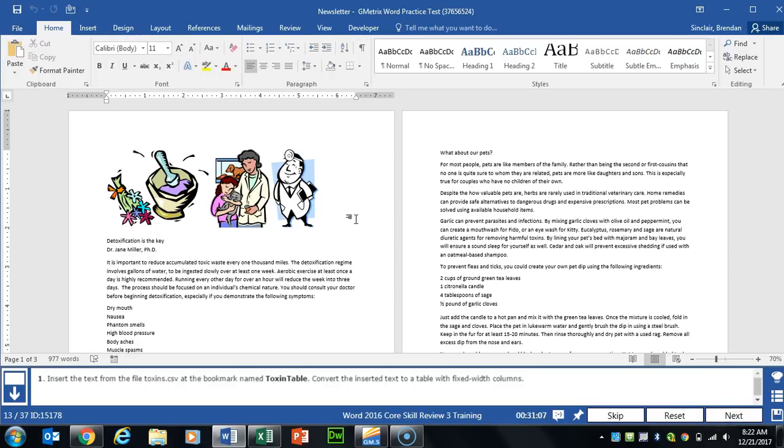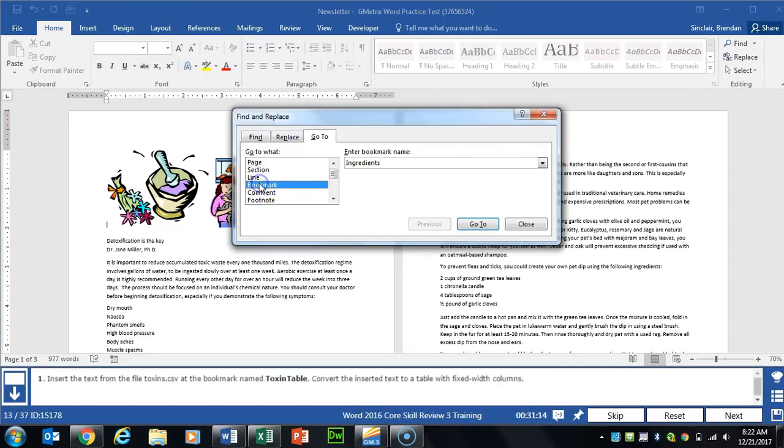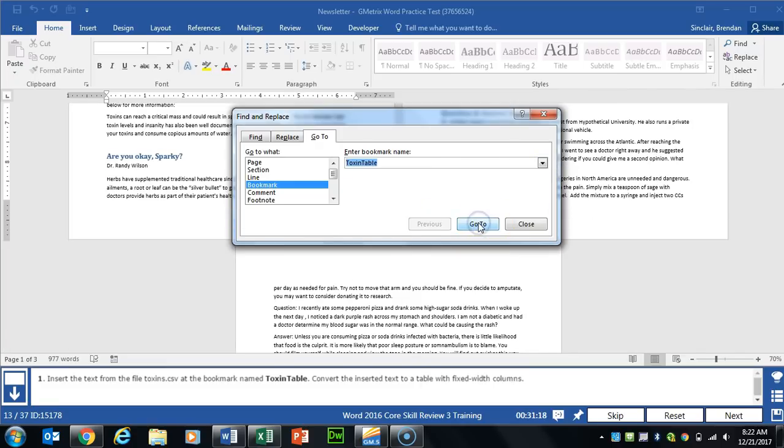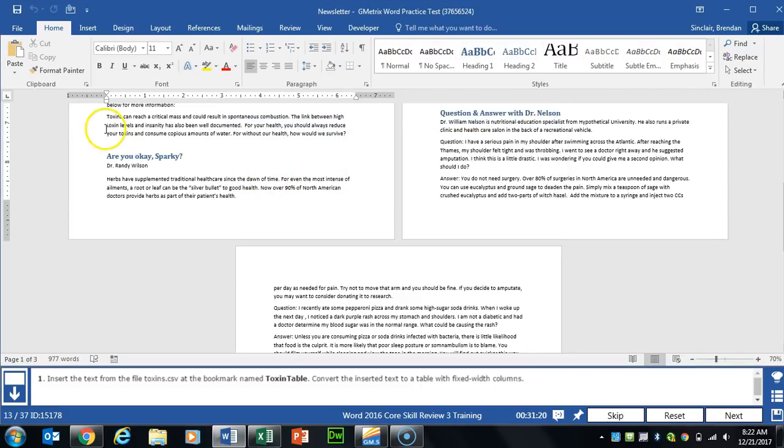Task 13 has a few parts to it. The first thing we want to do is on the Home tab, click the Find drop-down to click Go To, Bookmark, Toxins table, we'll click Go To, and it went ahead and put our cursor here in the document.